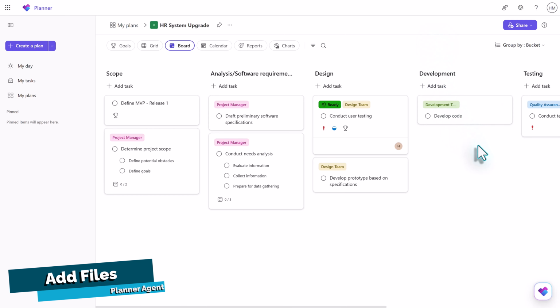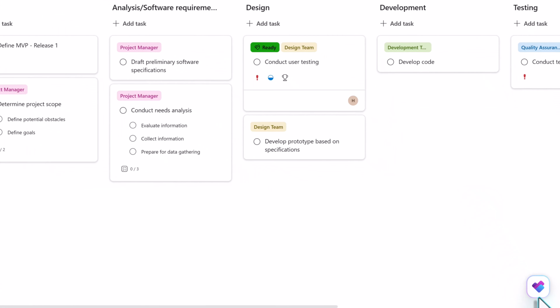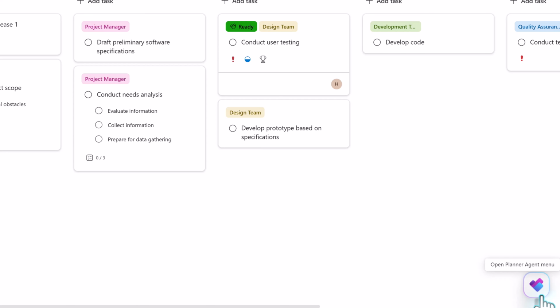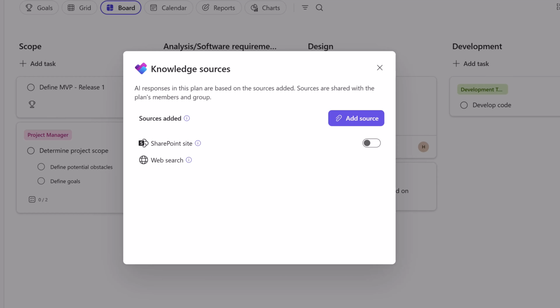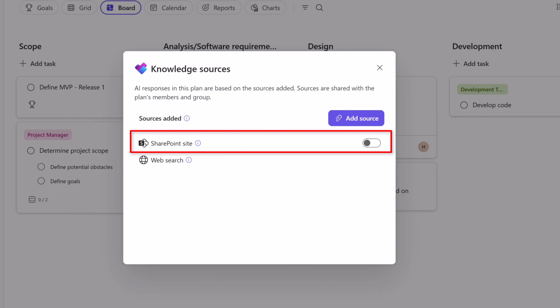Another way to get better results from the Planner agent is to include files for it to analyze. Notice the Planner icon in the bottom right corner of the screen. Clicking it will open the Planner agent. From here, click Knowledge Sources. When creating the plan, we remove the checkbox from Use SharePoint Files. This is where you will find the option to turn that back on.